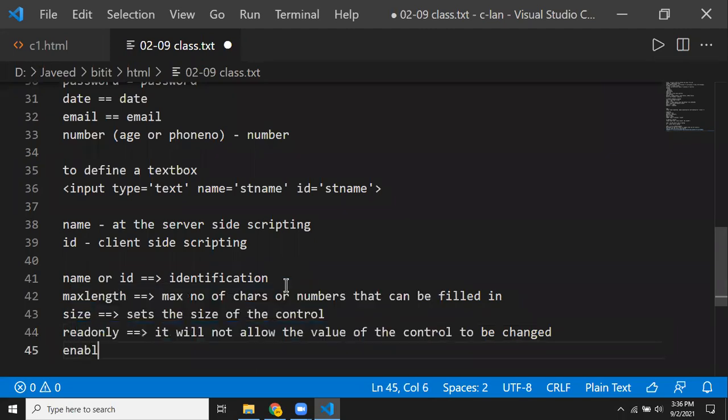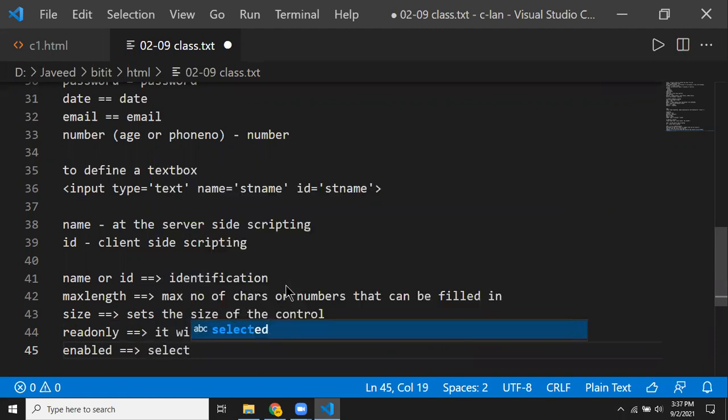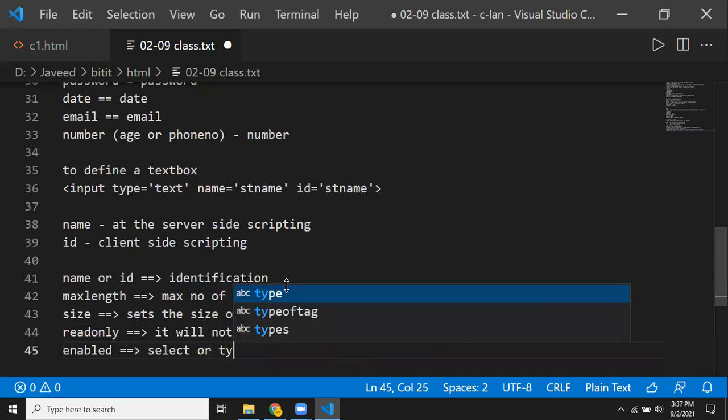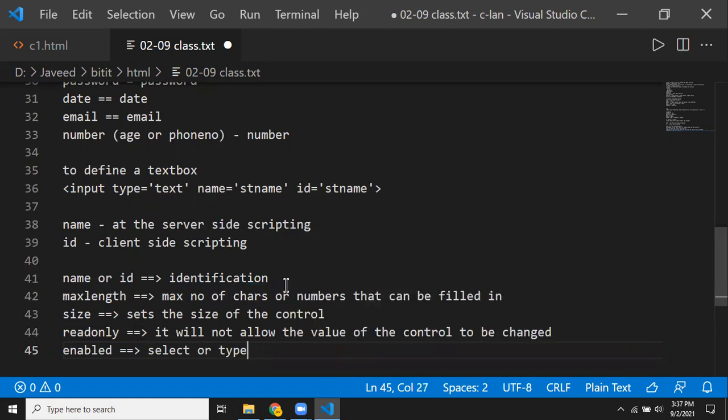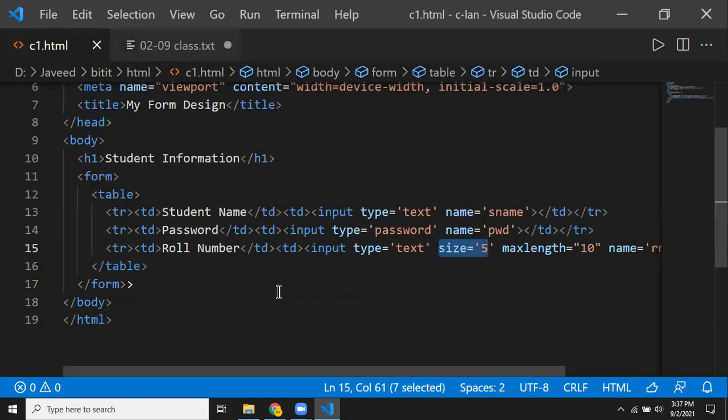Now we have enabled. What is this enabled? It will allow you to select the control or type something. Let's take one example.